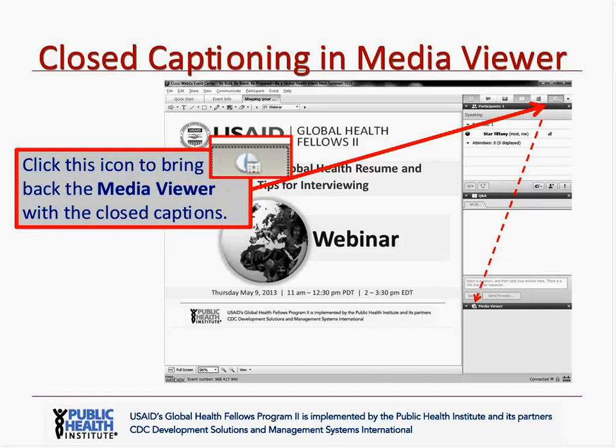I really hope that the information that Bob provided helped you think about your own path to global health and how to best present the unique strengths and experiences that you have. As Bob mentioned, there are many paths to global health, including the one that you are on. And just to remind you, if you're using the closed captioning feature and the window closed, you can re-access the feature by clicking on the media viewer icon.